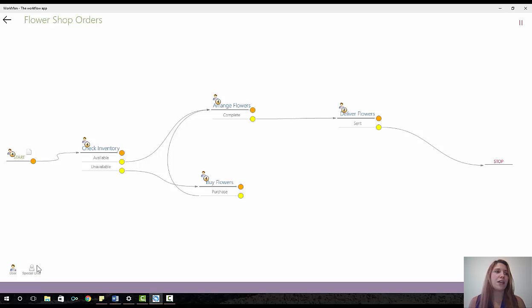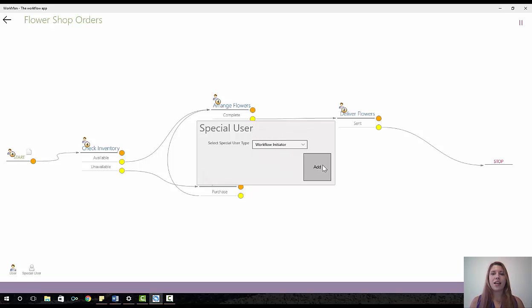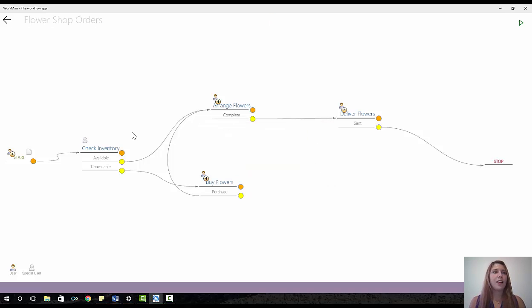So simply navigate down to the bottom left of your screen, select the special user icon, and drag it to the step. There we go. And in this case, we want to select the workflow initiator user type, and then select Add. All right, so now whoever initiates our workflow, whoever is taking the order in our little flower shop, will be the person assigned to check the inventory and make sure that the flowers being requested are available.